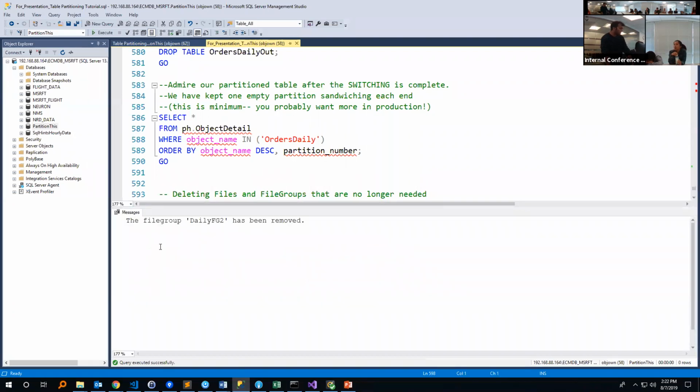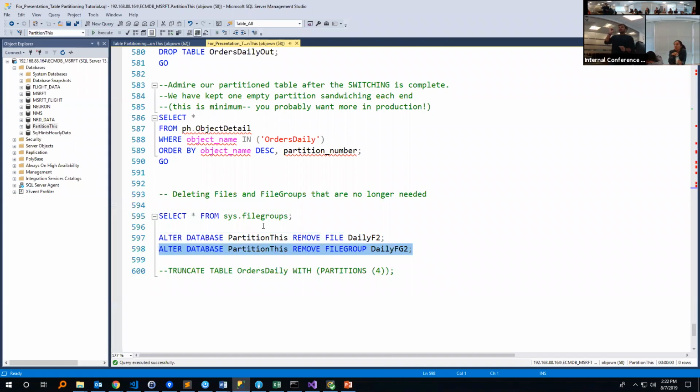Just one thing to remember, if the file group is not empty, it is not going to let you delete it. So you have to make sure that you have dumped the whole table, then dump the whole files, and then dump the whole file group.